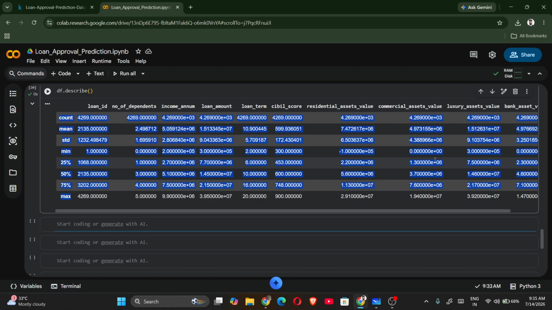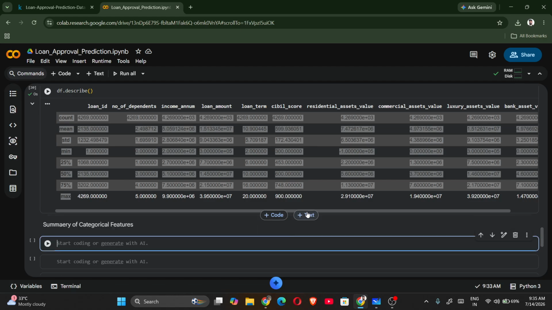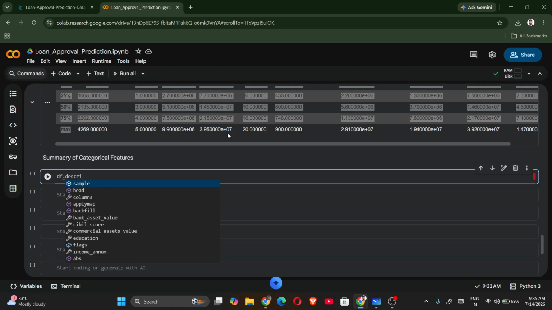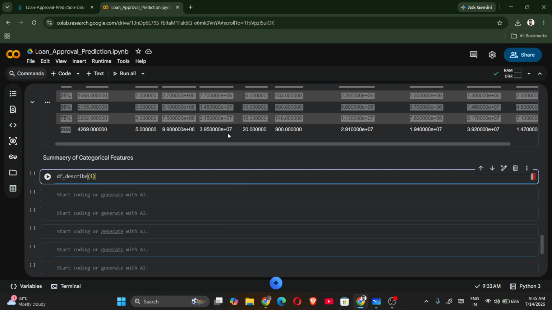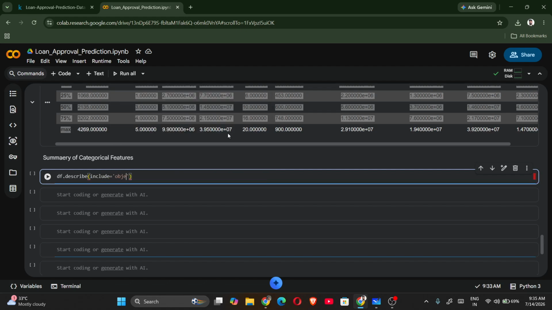Now I will tell you the summary of categorical features. I would be writing df.describe with include equal to object.